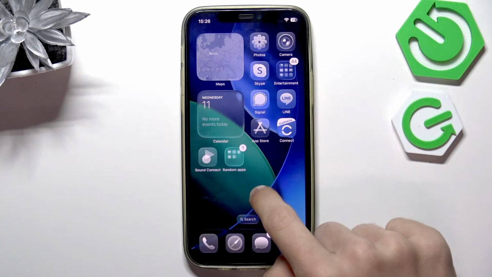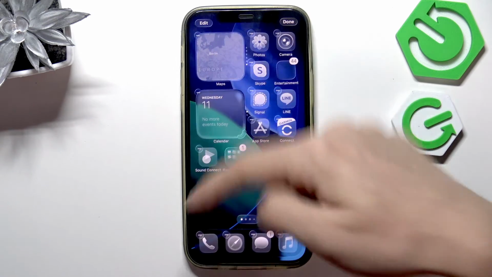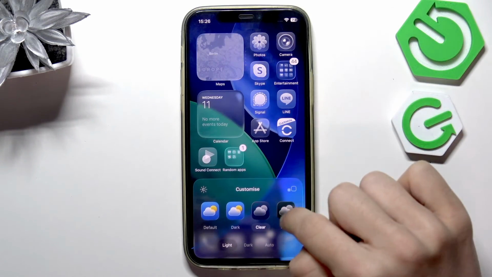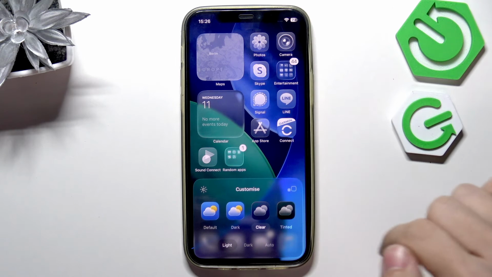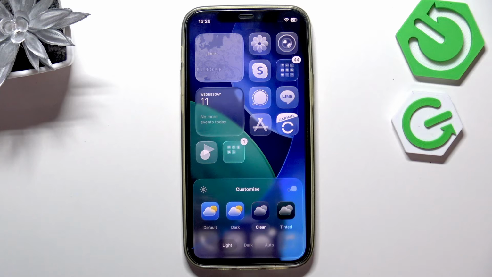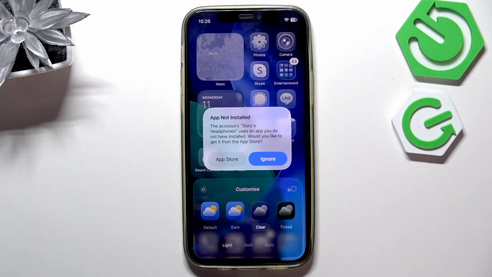To do it, press and hold on your home screen until the apps start wiggling, then click on Edit, Customize, and now you can click on this little button in the top right corner of this pop-up window at the bottom to make the icons larger. Large icons won't have icon labels below them, and the small icons will have them.